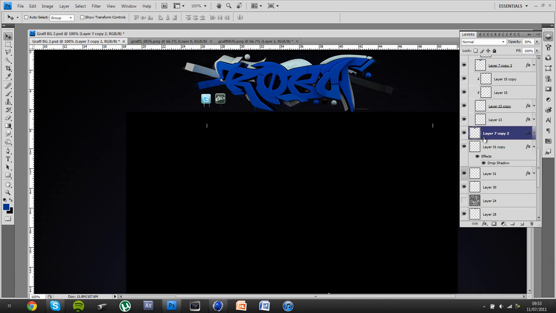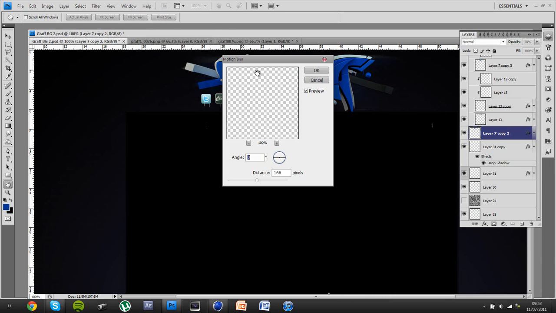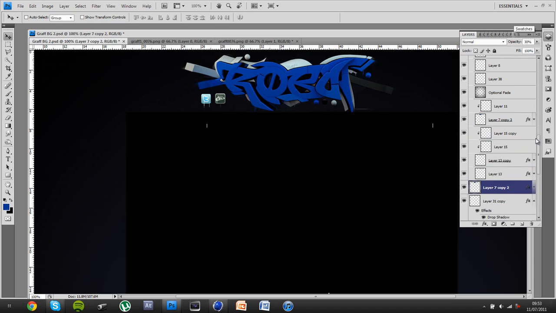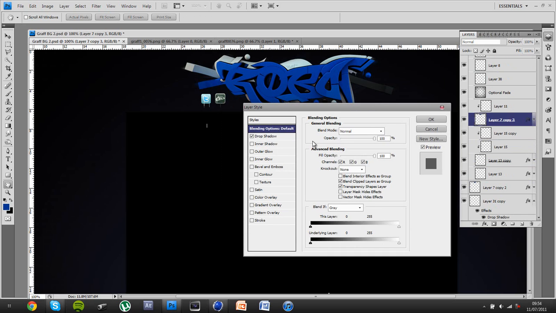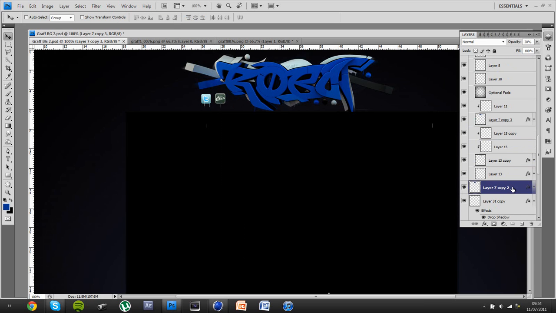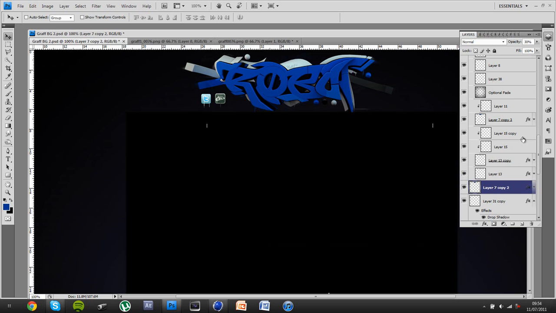And behind the graffiti text, I made another layer of it. I added a motion blur, go to filter, blur, motion blur, and then I added a blur of 166, and then just lowered the opacity to about 30. So, with the effects, you're going to add a drop shadow, which is pretty much all I added. Left the default settings on, and you can add an outer glow if you want, but I wouldn't recommend it. Drop shadow's fine.